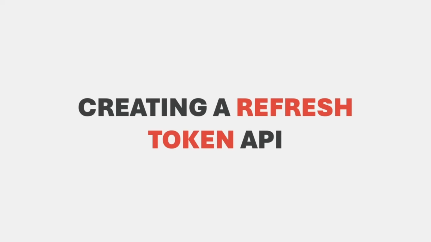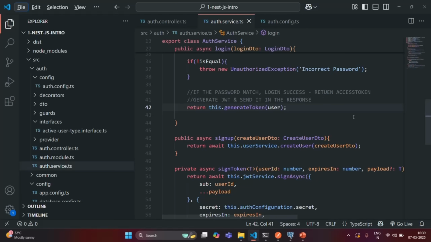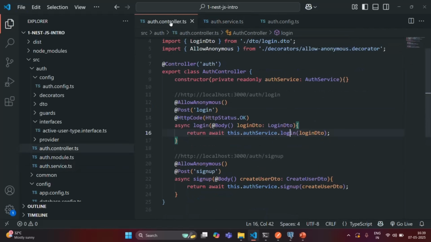Hello and welcome back. In this lecture, we are going to create an endpoint using which users will be able to generate new access tokens with the help of a refresh token. For that, let's go to VS Code and here let's go to this authcontroller.ts file. Inside this auth controller, currently we have two endpoints, the login endpoint and the sign up endpoint.